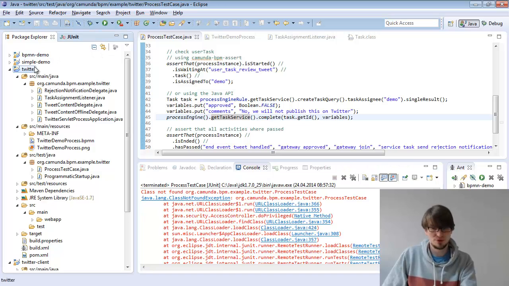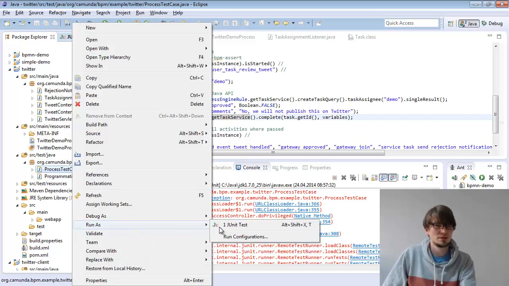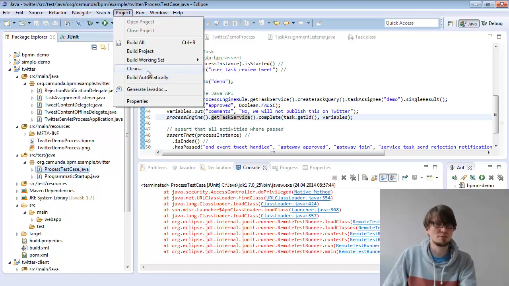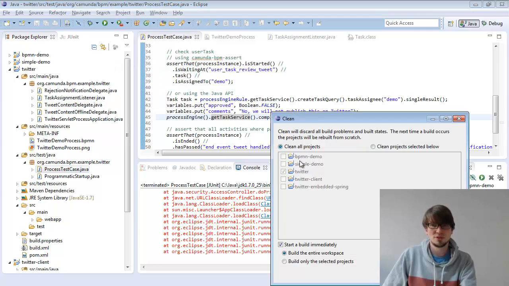Okay, we have a different problem here. I refresh my Eclipse. I think it didn't build it. Test case. Typical Eclipse problems. This is what I normally do then: I clean the project.